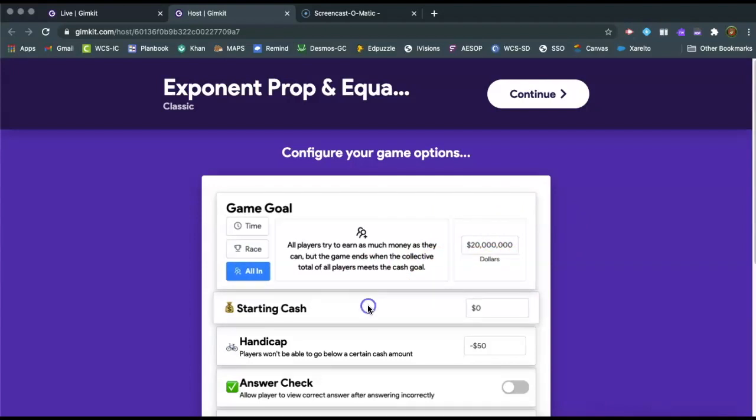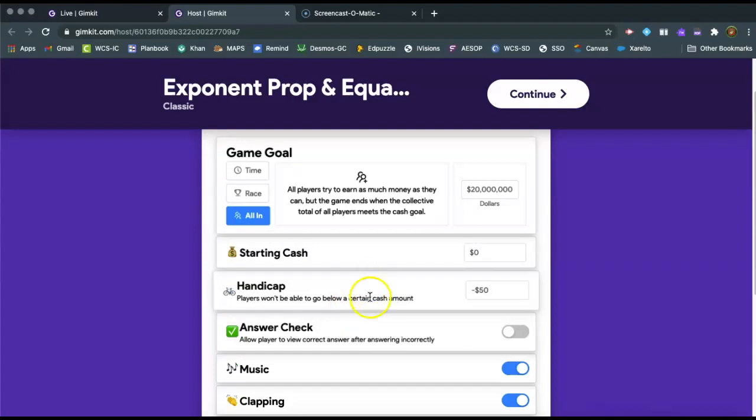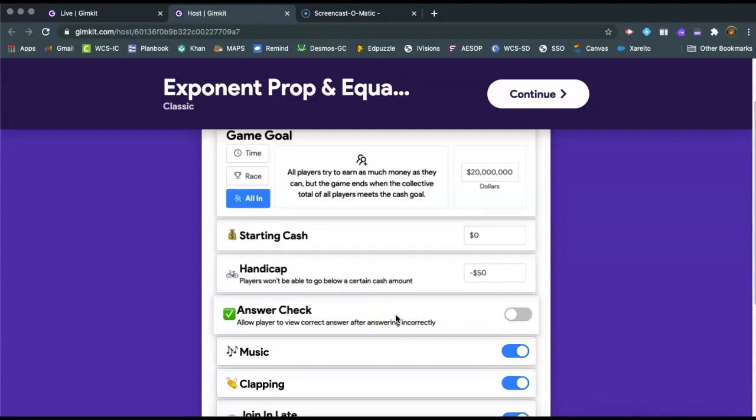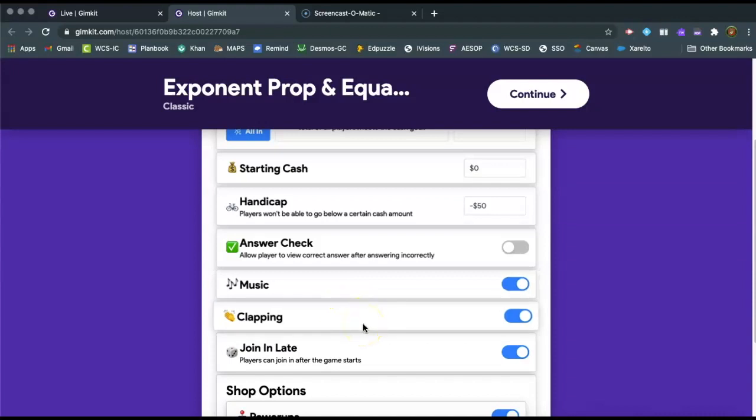You can choose a starting amount of cash to help them out, or you also have a handicap option here that doesn't allow them to get too far in debt. There's answer check, which shows them the correct answers. I usually turn that off. That usually helps the game go a little bit longer. Of course, you can turn the music on and off, and clapping at the end of the game.